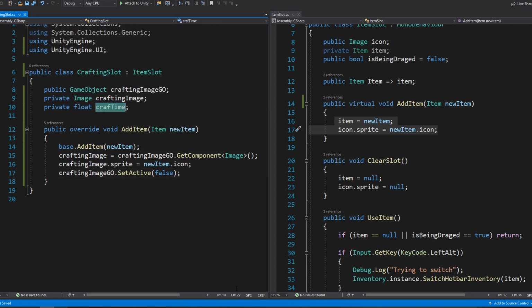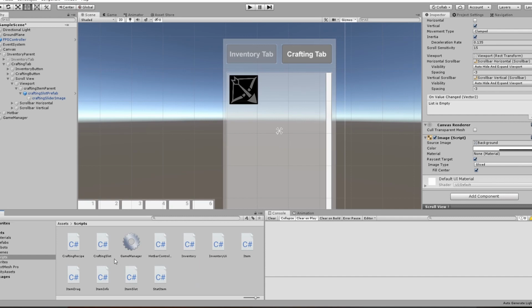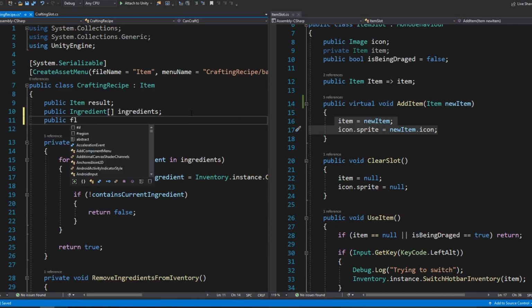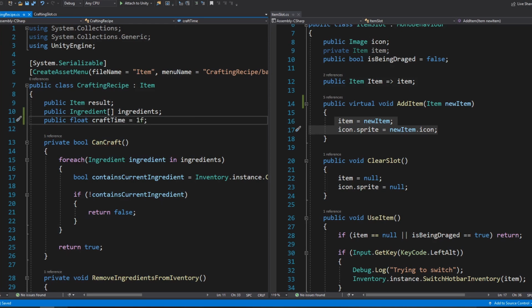And let's now figure out the craft time. So let's go back to Unity, and where we have the crafting recipe script right here. So just double click and open it up in Visual Studio, add a new property. We can just add it right up here. So a public float, and let's call this the craft time. And set it equal to something like 1 float. You can change that in the editor as you want, but I'm just going to leave it at 1 second for now.